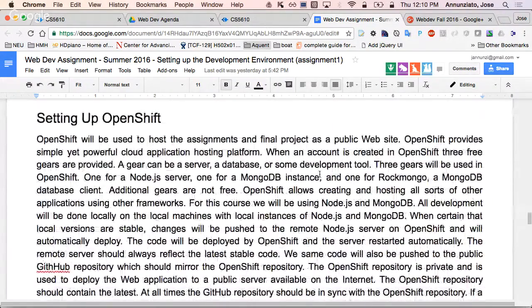Setting up OpenShift. This whole section might change. So don't set up OpenShift right now.